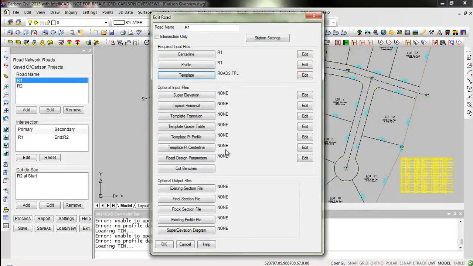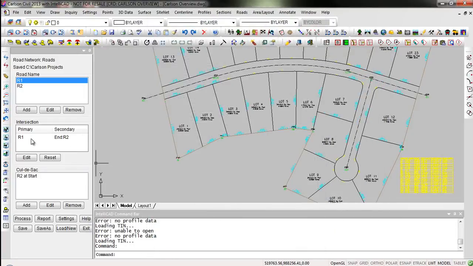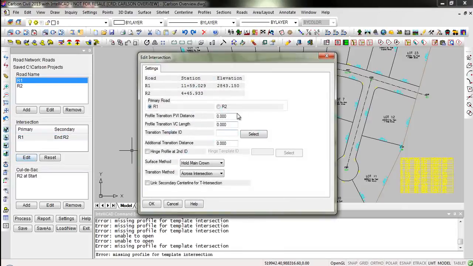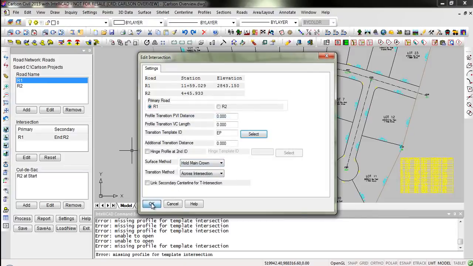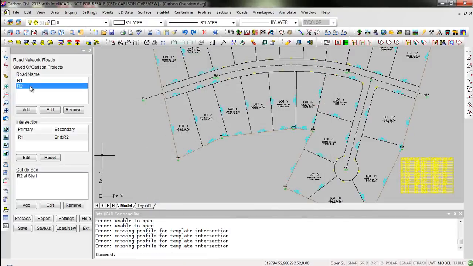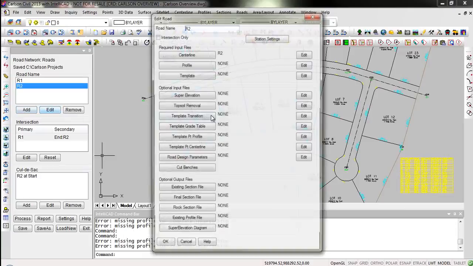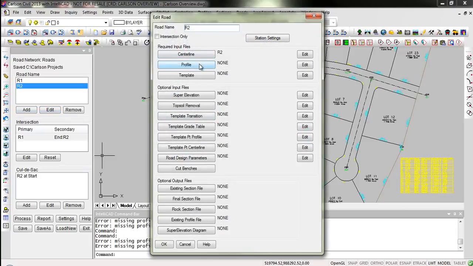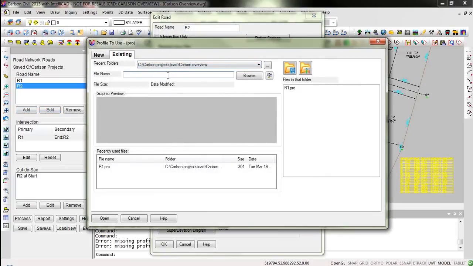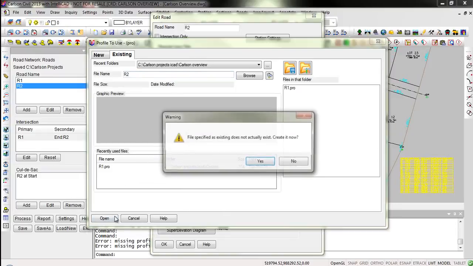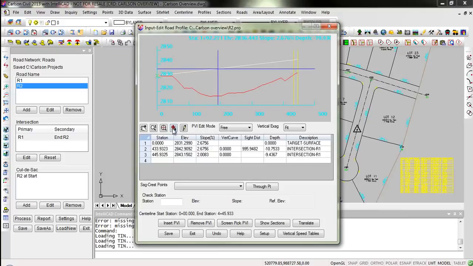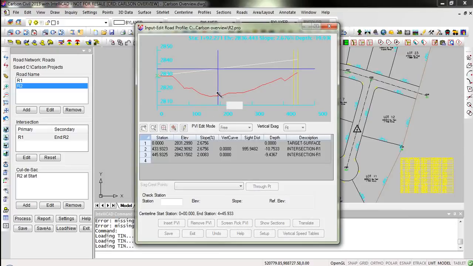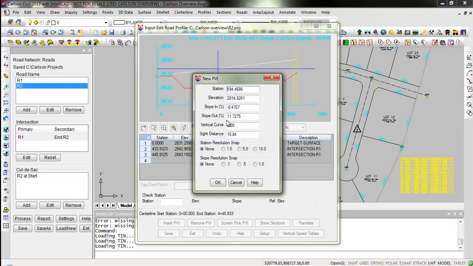The template was pre-created. If you want to see template creation, there's some seminars that are good for that. I tell it which point on the typical section to use as a transition point between the roadways. Let's go ahead and put in the profile for R2. Again, we'll just name it R2. And again, it's the straight line, but now it's a straight line to the intersection, not to the existing ground. And I'll go ahead and drop in a PI here and put in a vertical curve.